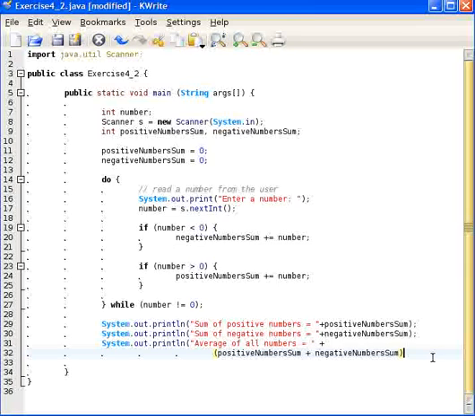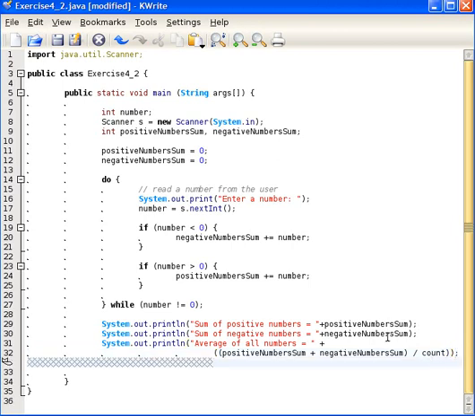All the positive numbers plus all the negative numbers divided by the number of numbers that were entered by the user so far. Let's call it count. I need obviously a new variable here, because I didn't do anything so far to track how many numbers were entered by the user. So there we go. While I was writing my formula, which I'm going to finish right now, closing parenthesis, semicolon, while I was writing this formula, I came up with my next step.